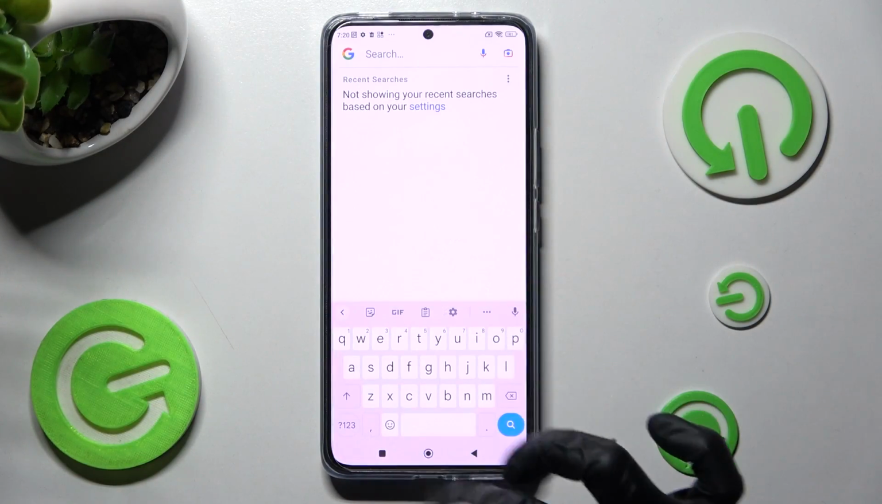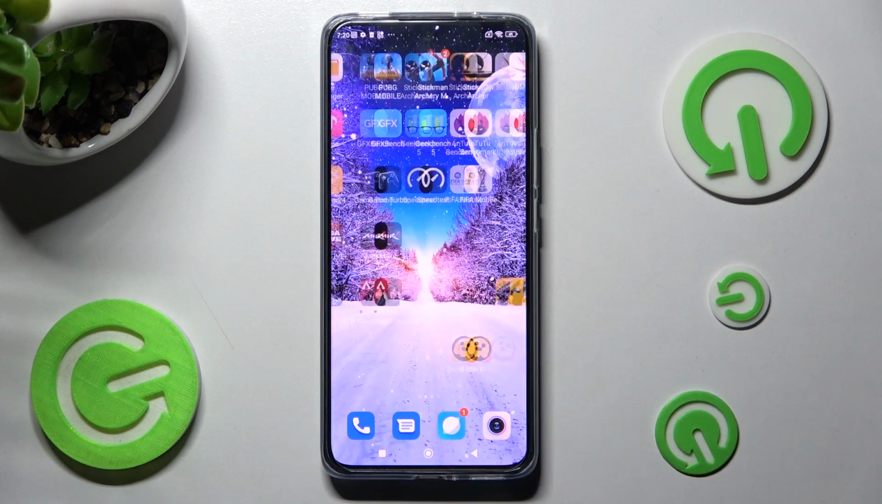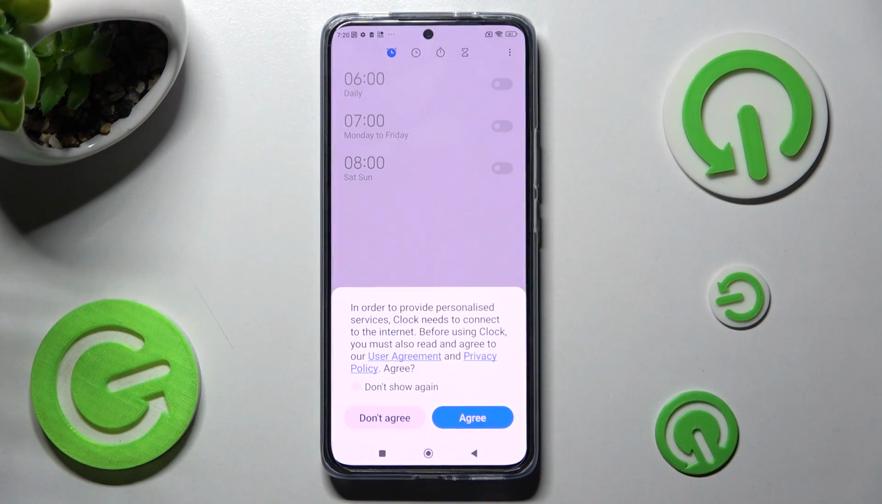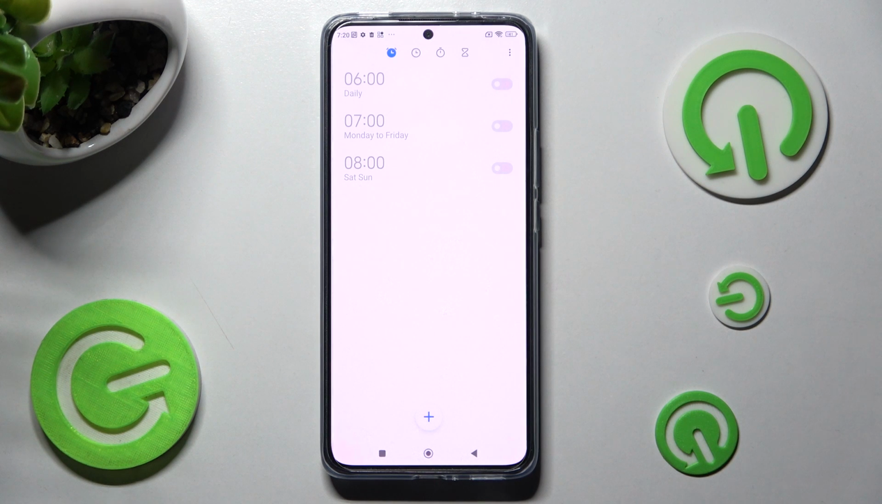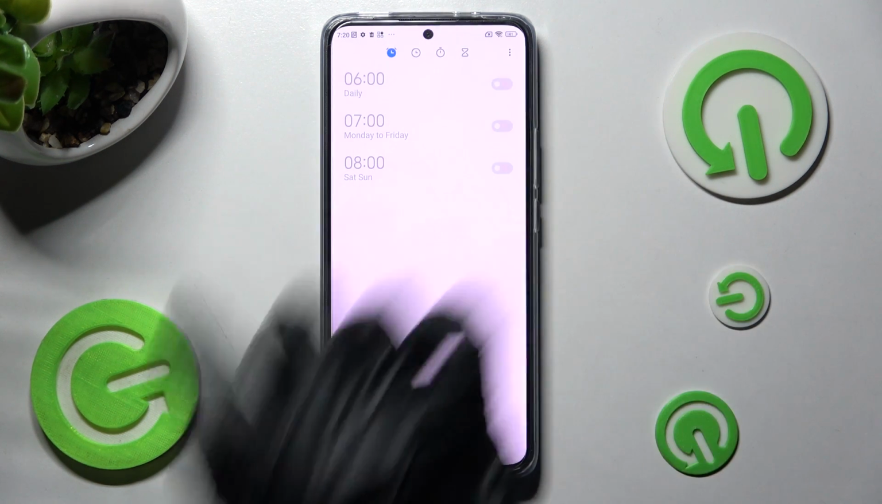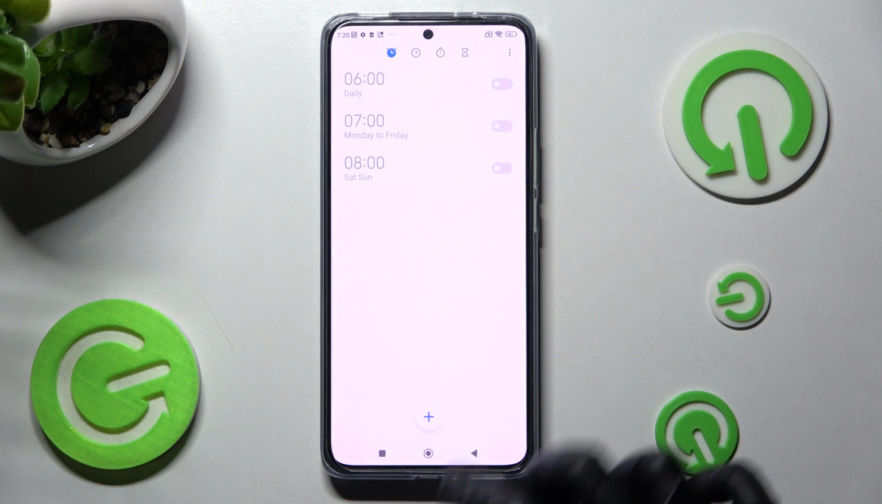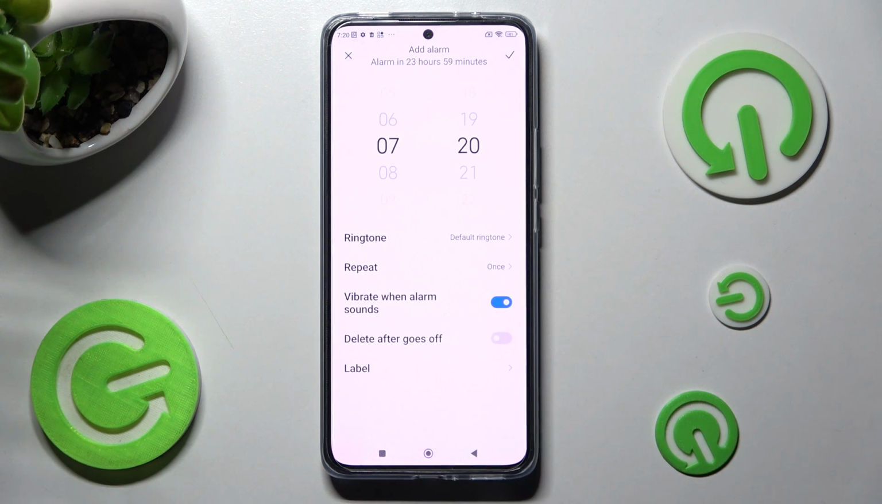Firstly, you need to open Clock app, so click, and then click on Agree in the pop-up. Now tap on this clock icon at the top if it's not already on, and add your own alarm by tapping on this plus icon at the bottom.